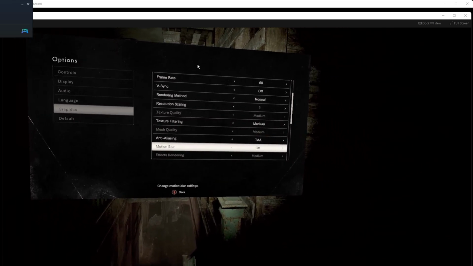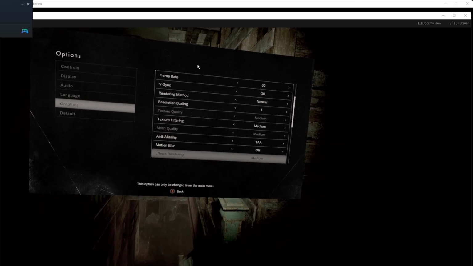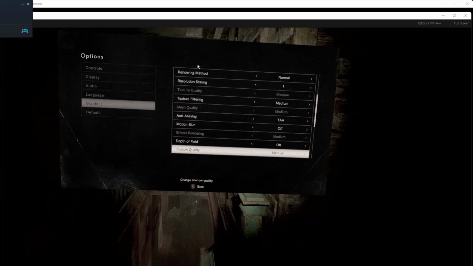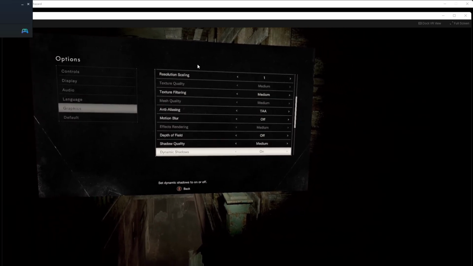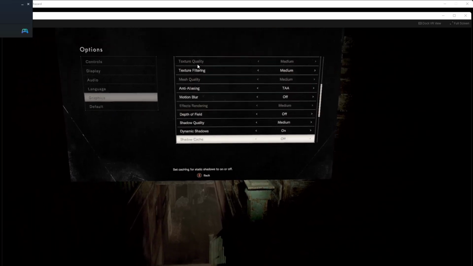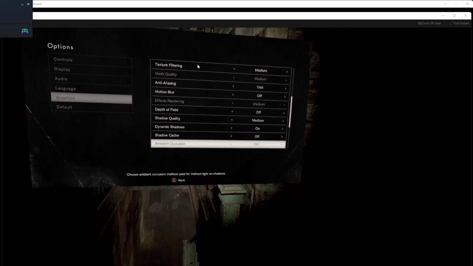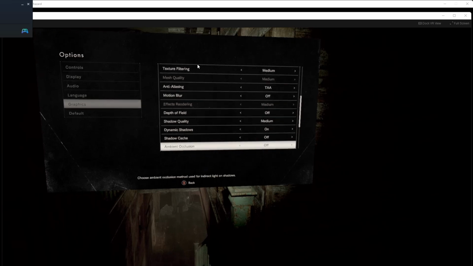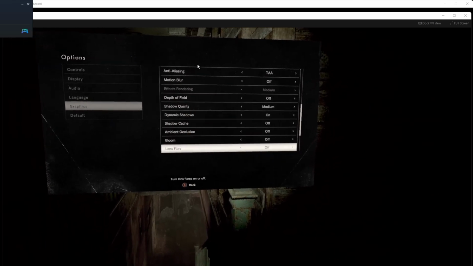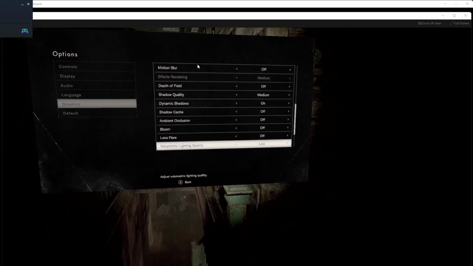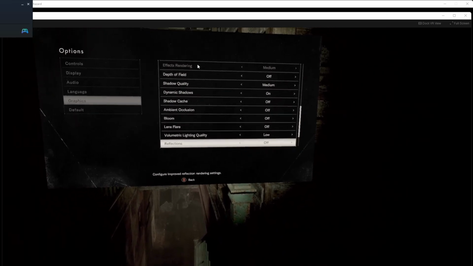Motion blur, make sure it's off. Effects rendering, I have on medium. Depth of field off, shadow quality medium, dynamic shadows on. Shadow cache off, ambient occlusion off. Bloom off, lens flare off, volumetric lighting low, reflections off.